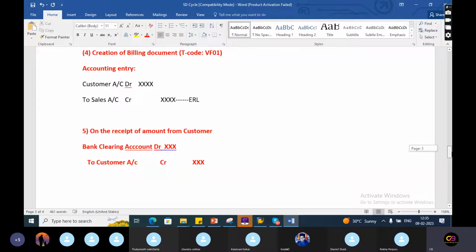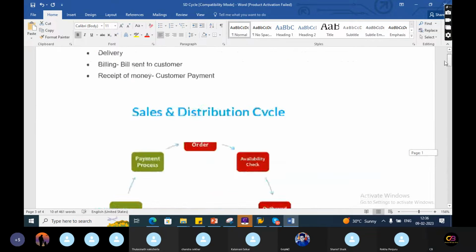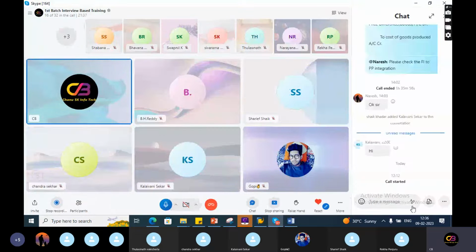At the time of incoming payment from the customer, bank clearing account is added to customer. These entries are all important from the real-time perspective. I'm also sharing this document with you. Please read it.